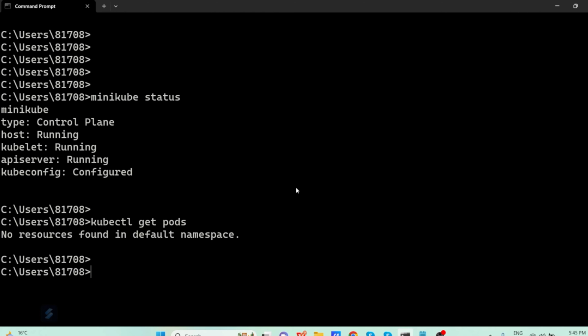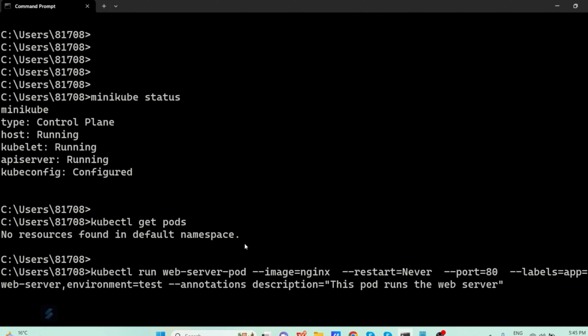Now what am I doing? I am just copying the command. What is this command doing? It is telling kubectl run, and the pod name web server pod. What image are you using? --image equals nginx image. Restart policy is never. Which port? Port 80. And then you are labeling with --labels equals app equals web server, environment equals test, and annotations you are writing.